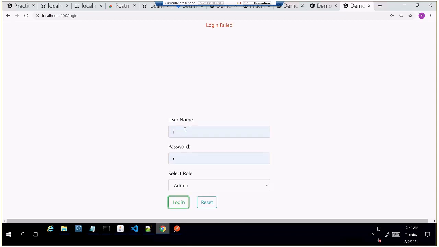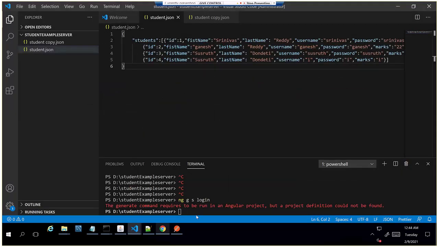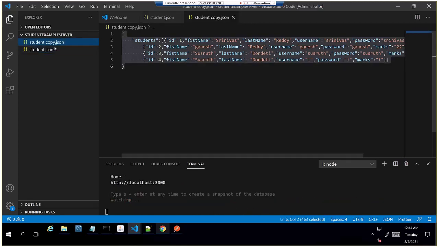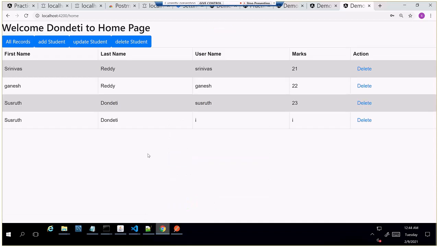Login failed. The JSON server is not started, I guess. I don't think so. ng server --watch student. I'll copy this. Okay, here we don't have it. Okay, we have it. I'll log in. Yeah, now it is logged in. Now we'll refresh and see.